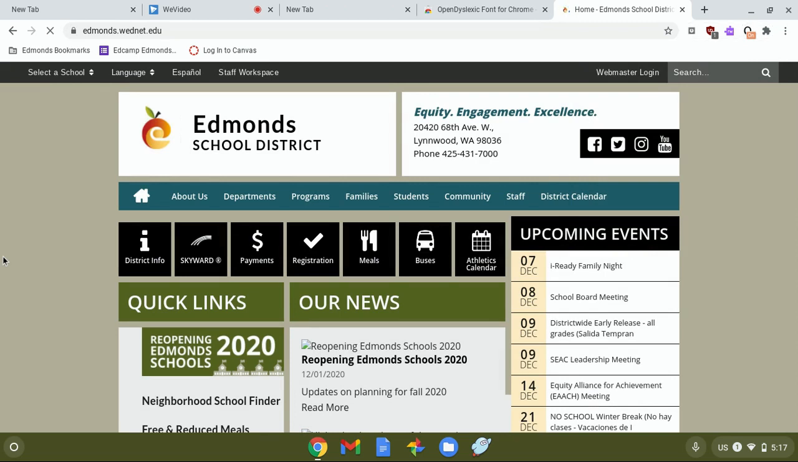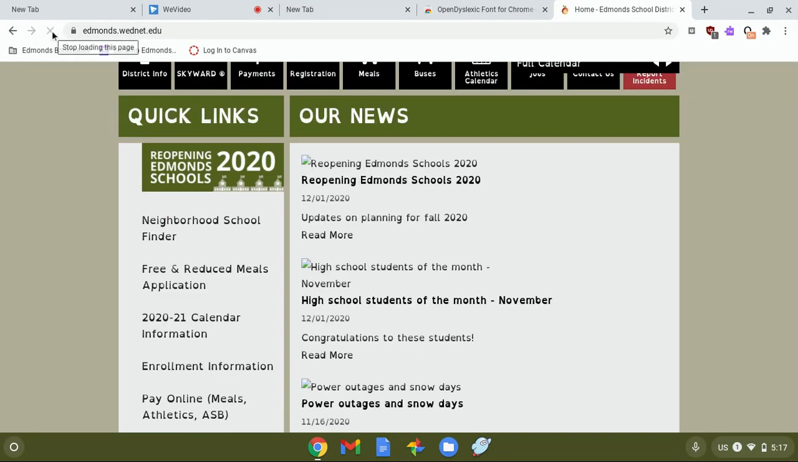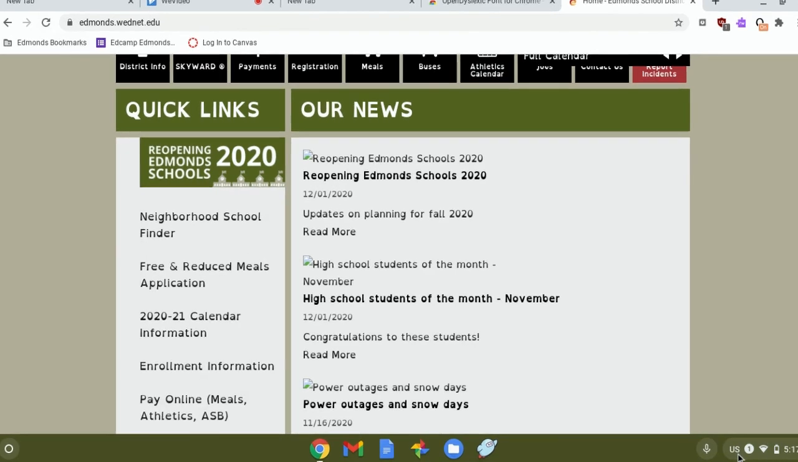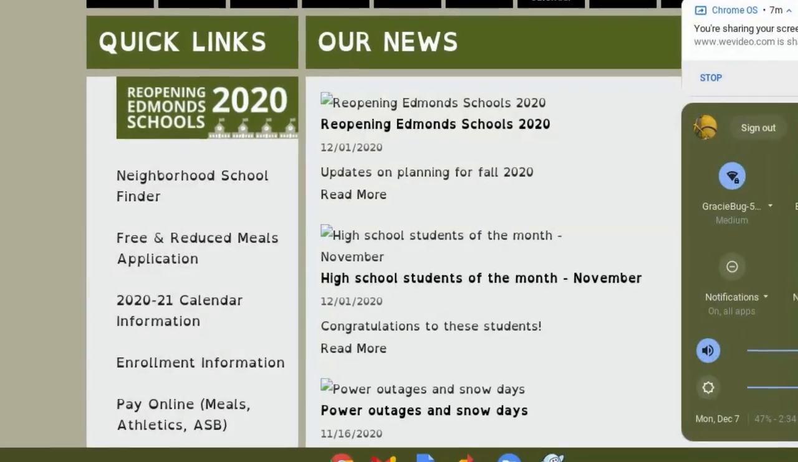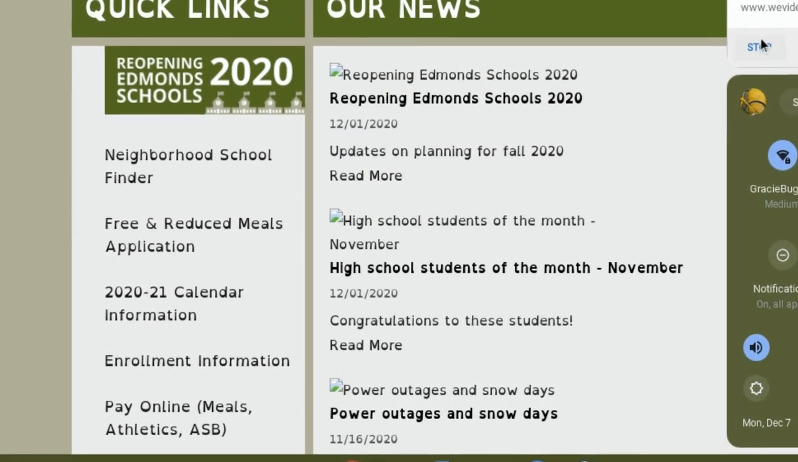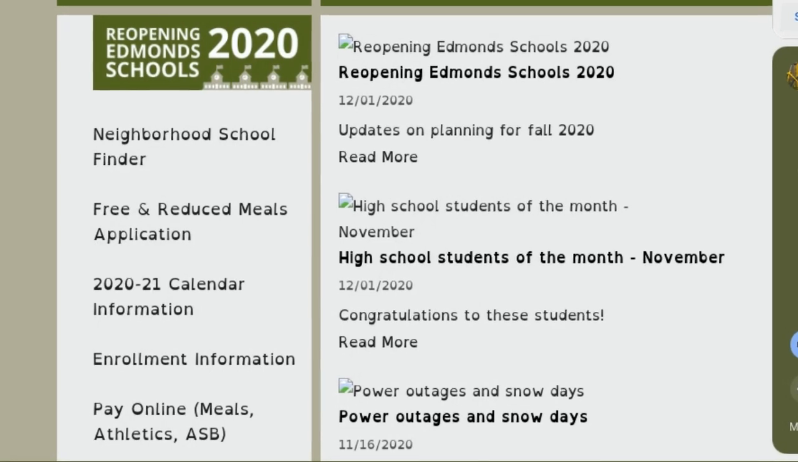This only works for reading web pages. If it doesn't load immediately after you've turned it on, simply refresh the page. And that's it. You're ready to go. Install and use the OpenDyslexic font in 5 easy steps.